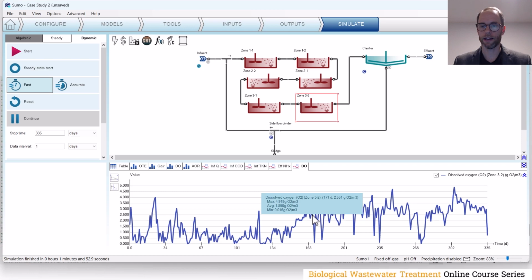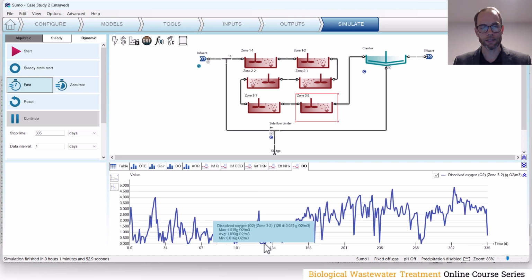If we look at the average, the average DO is actually 1.89, which doesn't sound so bad until we look at these periods where we see, several days in a row, for example here, where we're well below 0.5 milligram per liter of oxygen. So looking at these dynamics, maybe pointing out some things that are not so great, suboptimal, shall we say, about our process.